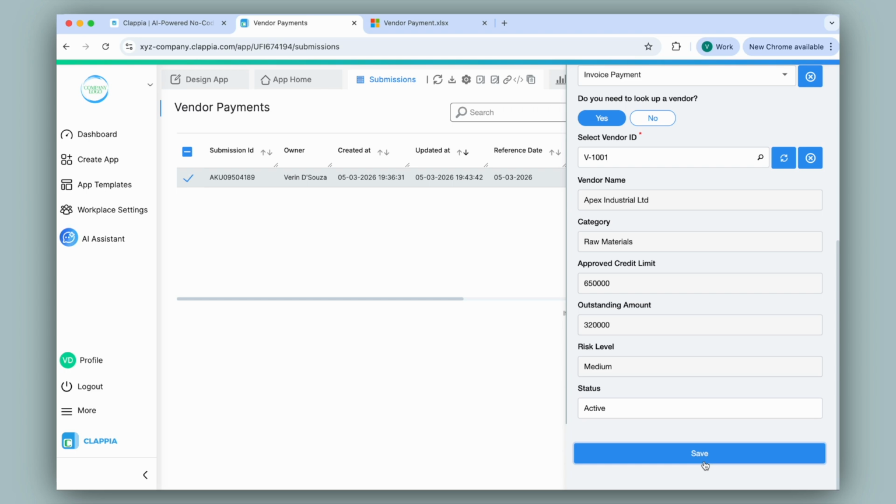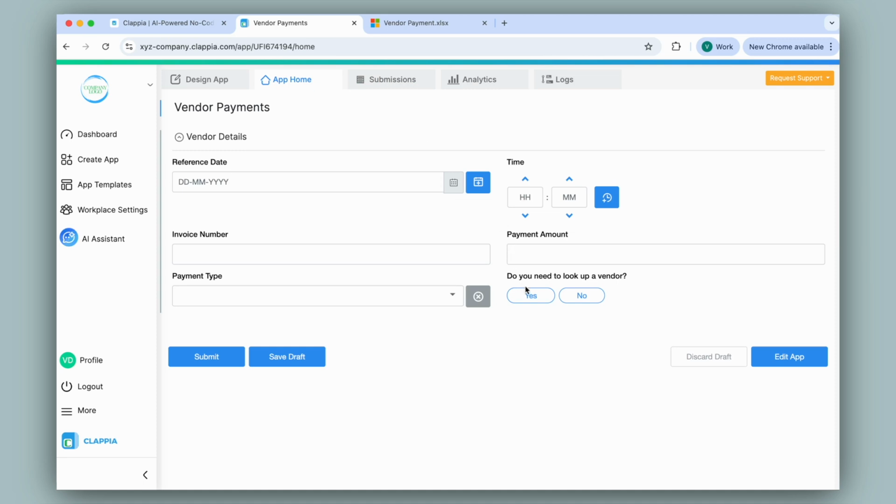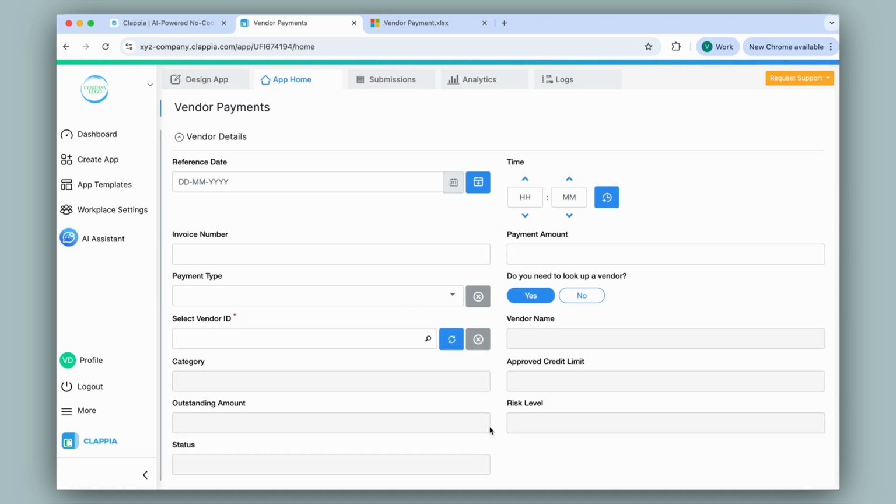Now this will also work for the Clappia mobile app. If you haven't downloaded it already, you can do so either from Play Store or App Store. And the app that you have created over here will be live and ready to use on the mobile app. The feature will work exactly the same way as you saw in App Home. So that's how you can use the Get Data from Microsoft Excel block in Clappia to bring in your Excel data directly into your apps.